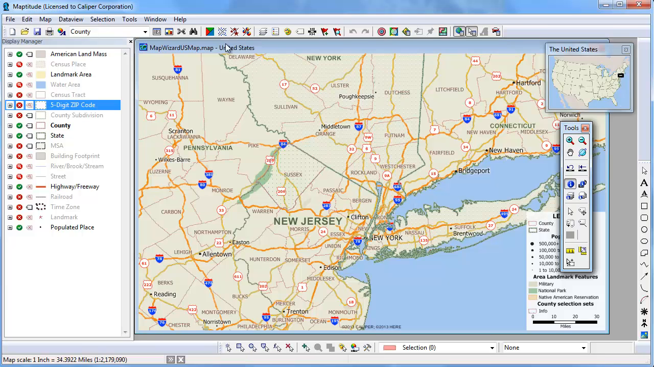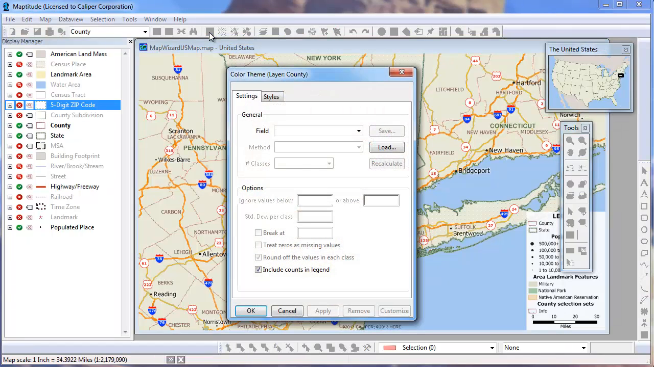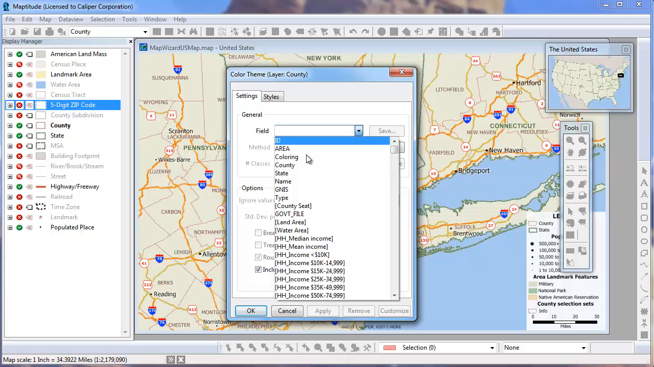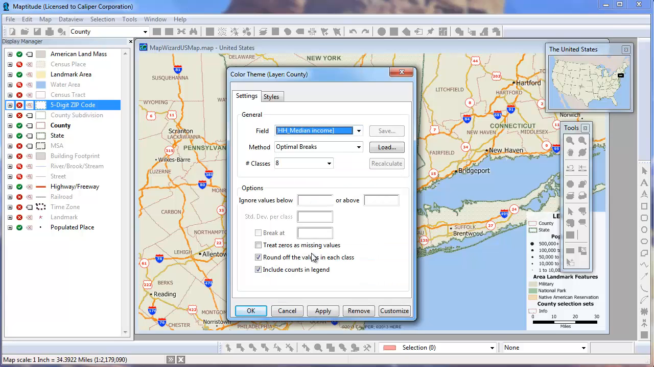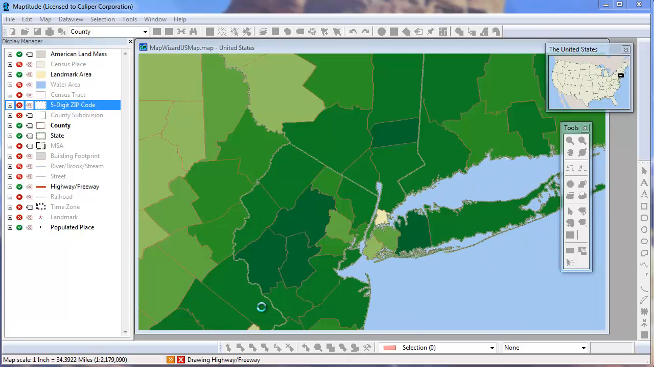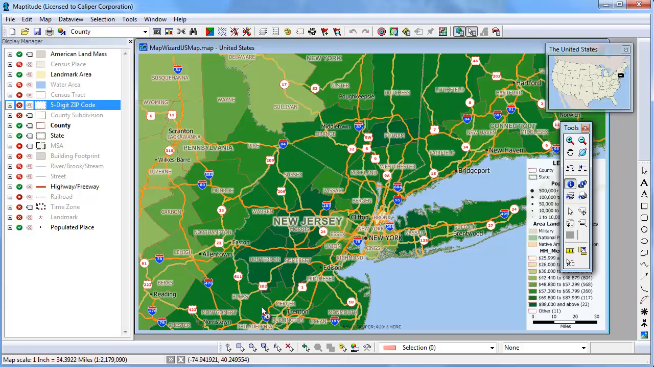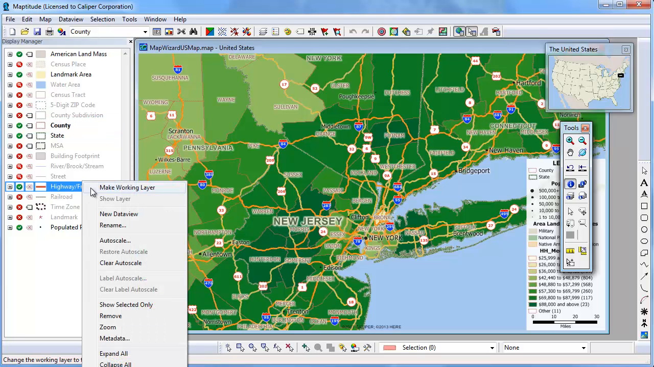Similarly, the theme buttons work on the working layer. So if I click to create a color theme based on median income, it will create a color theme on the county layer. You can also set the working layer from the Display Manager. Simply right-click on the layer you want to make the working layer and choose Make Working Layer from the context-sensitive menu.